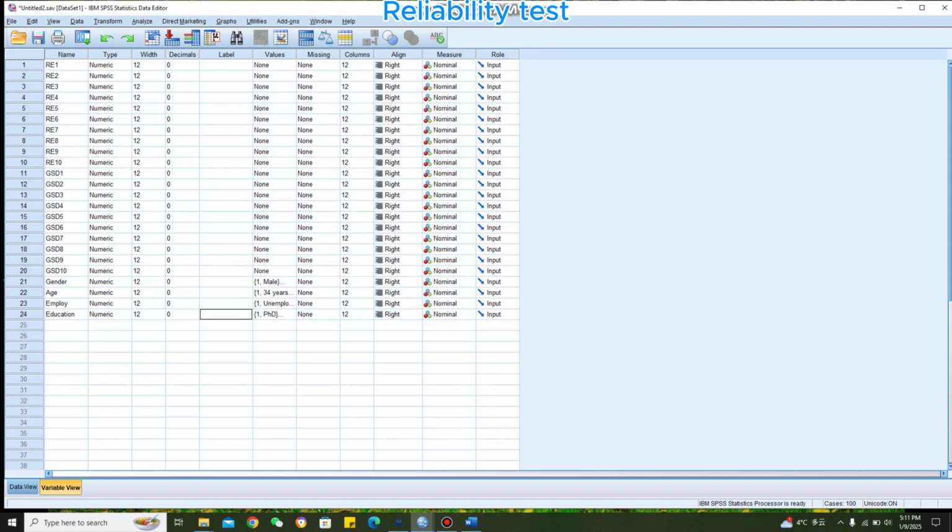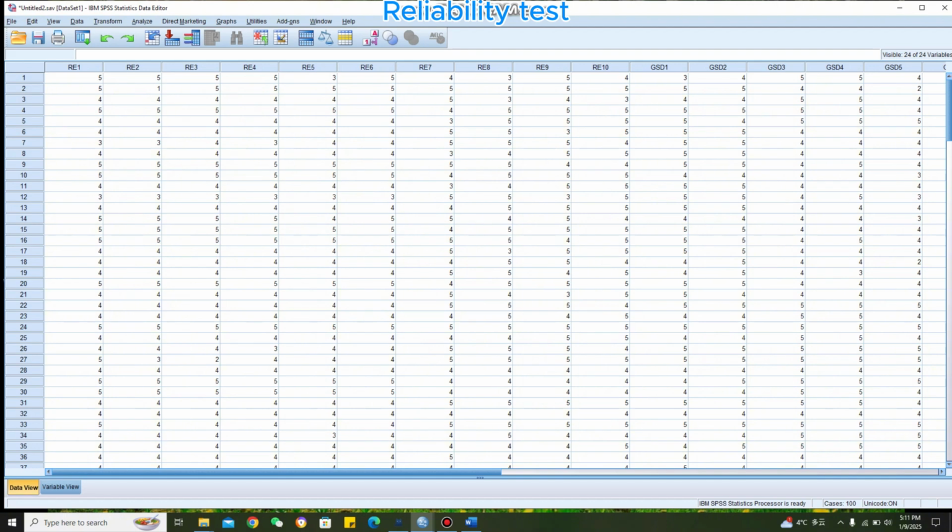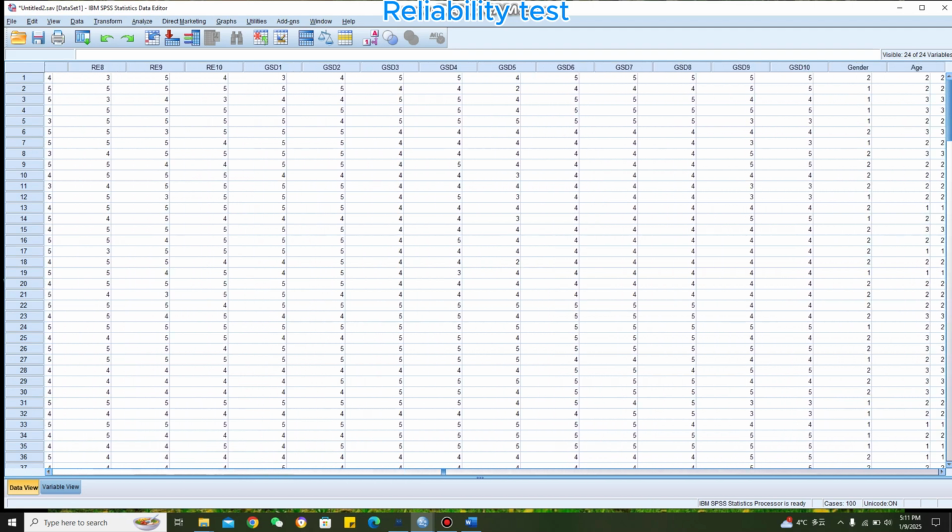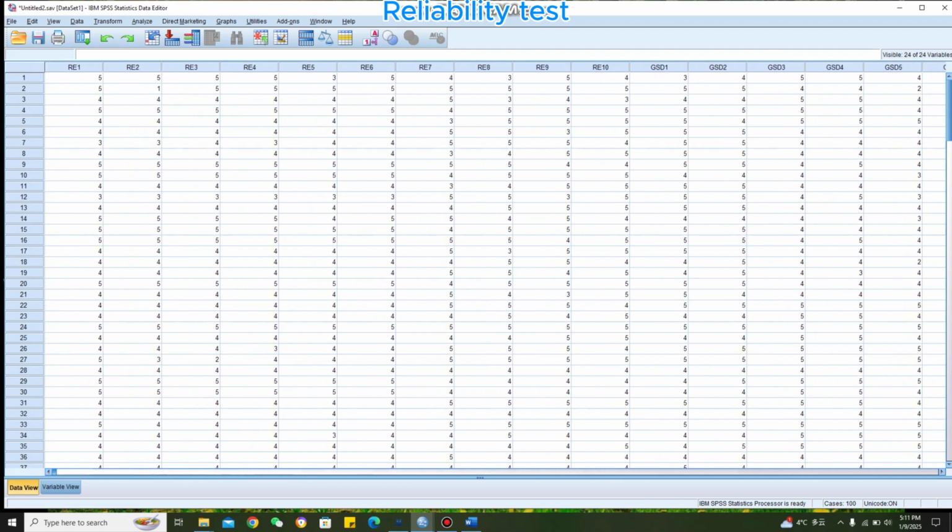The moment you do that, you see that the label aspect is empty. It won't affect your data set. You don't have to be worried about it. Now we go back to data view to check our data set has not been affected. Yes, everything is there. Now let's go back and reperform the reliability test that we started.